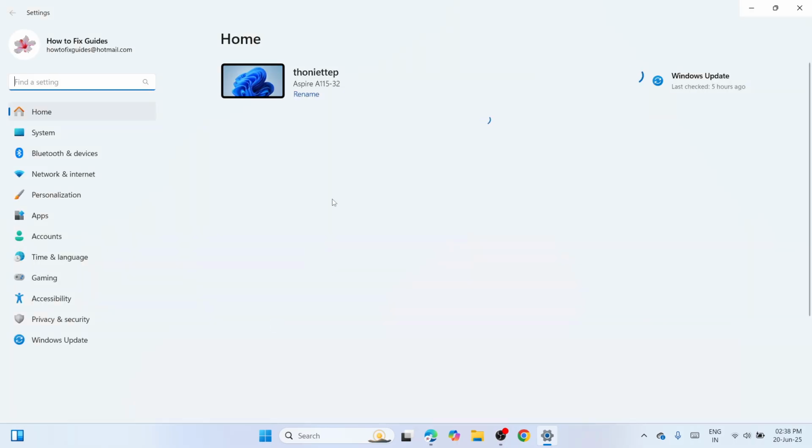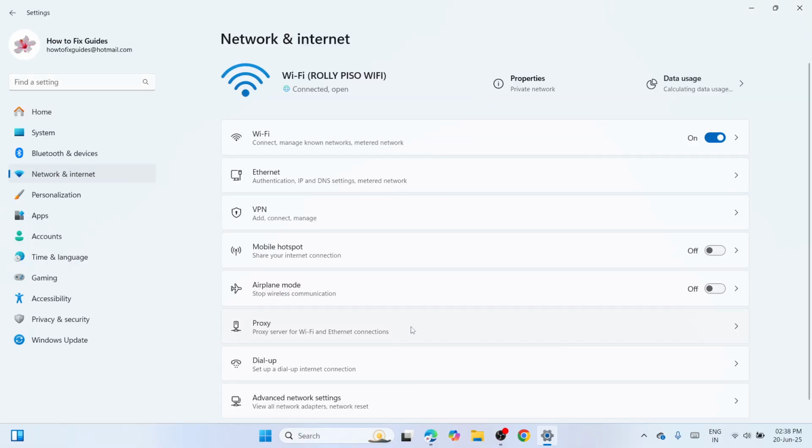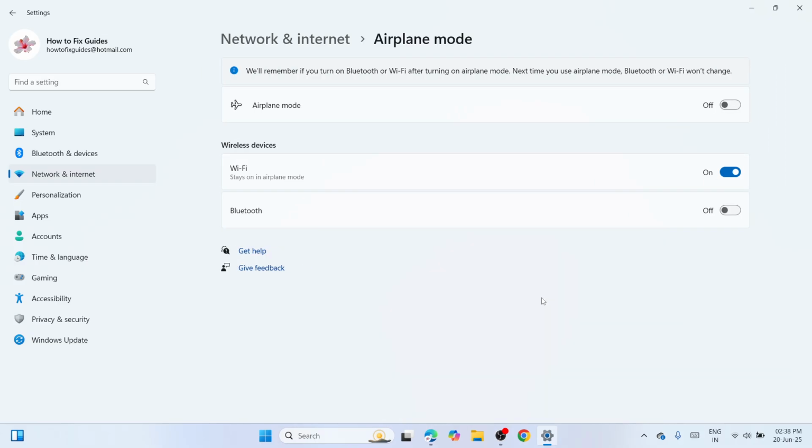Now here at the settings, please proceed to the left pane and look for an option which is network and internet. Click on that one. And here at the network and internet, you'll get to see airplane mode next to mobile hotspot. Please click on here. Once you've tapped it, you'd be able to see this kind of window.